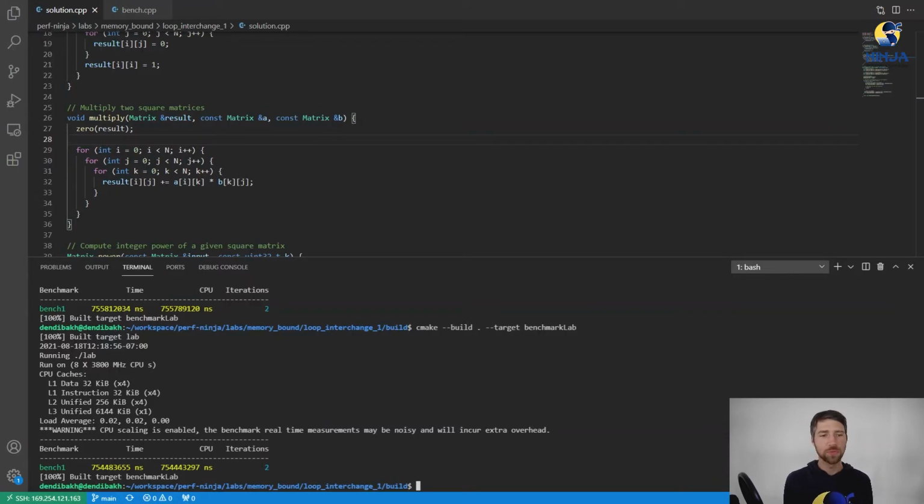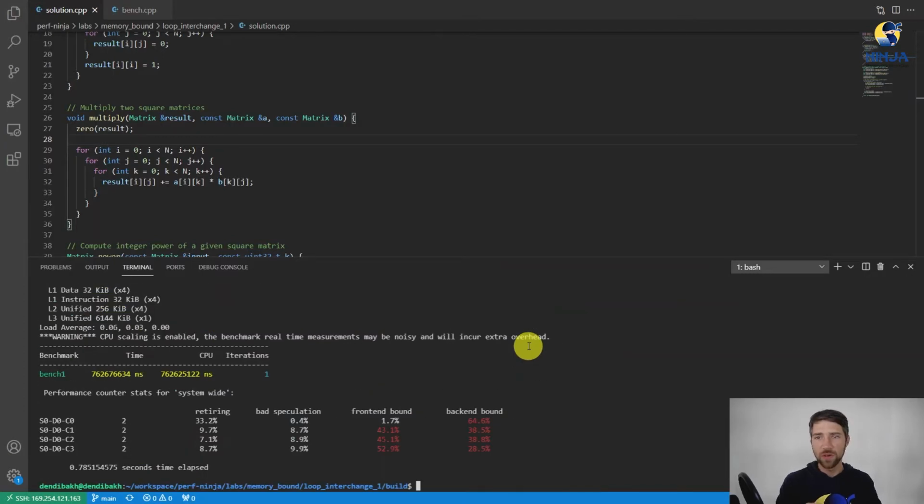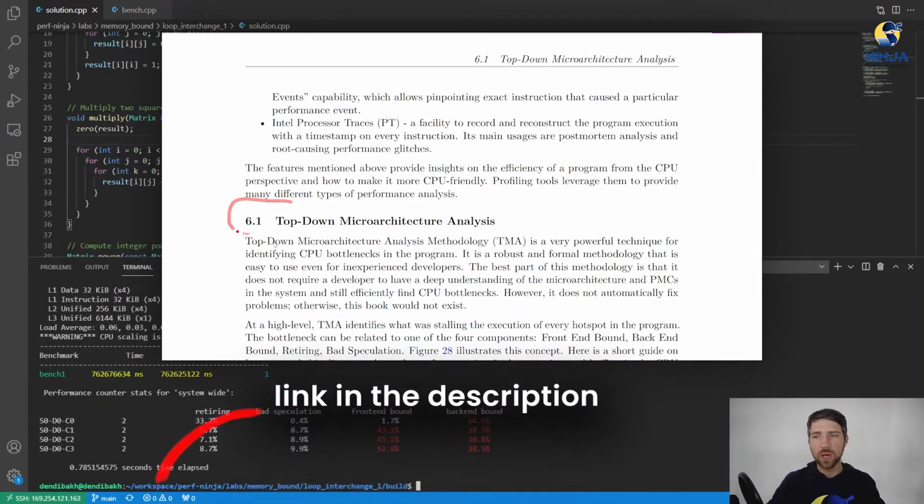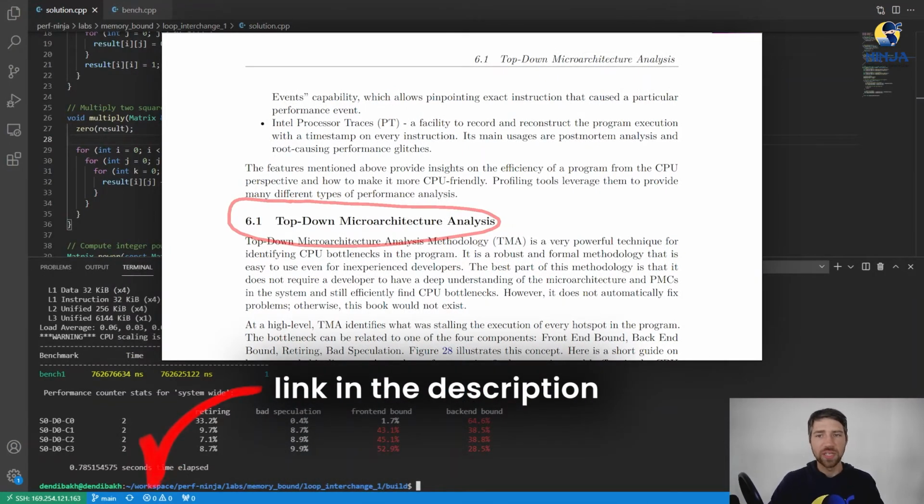So now let's go to the code of the lab assignment and see what type of bottleneck we are dealing with. I built the benchmark. And now let's run the top-down performance analysis on the program. If you have never heard of top-down before, I suggest you go to section 6.1 of my book, where I describe it in more detail.